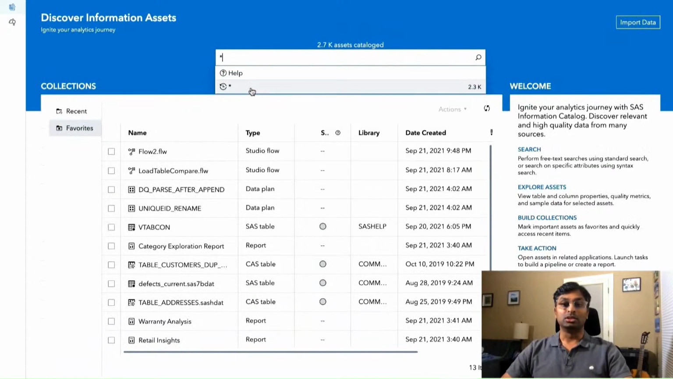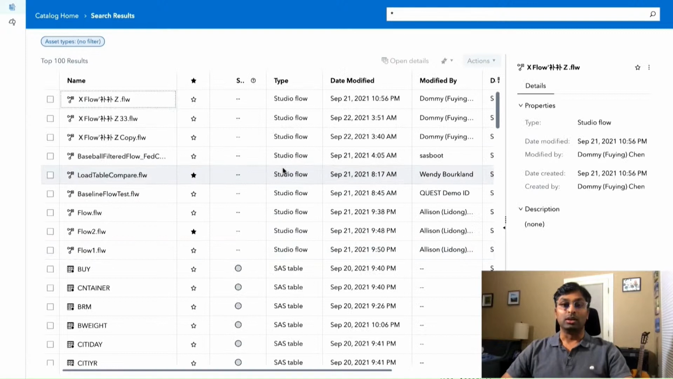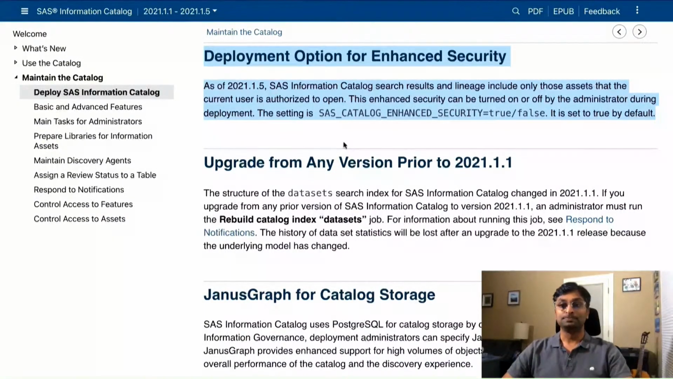And the third feature is that the user can now only find assets which they are authorized to see. User authorization is honored across applications in the Viya platform. So if they're not authorized to see an asset, they cannot. And here's a property: by default, that user authorization is enabled, but the admin can choose to turn it off if they want to make all the assets available to all the users. That's it for today. See you in the next release.